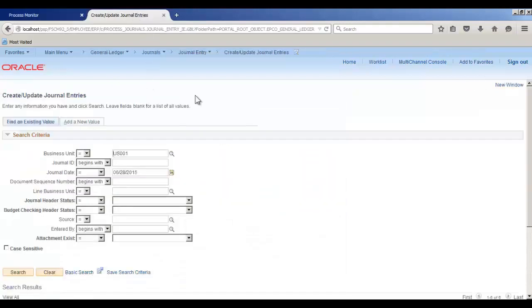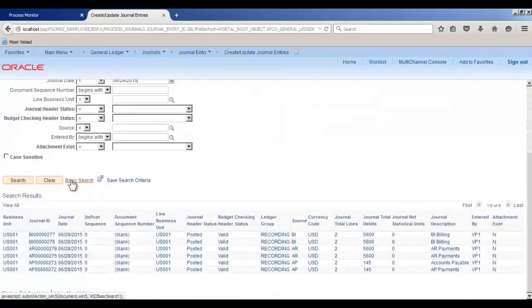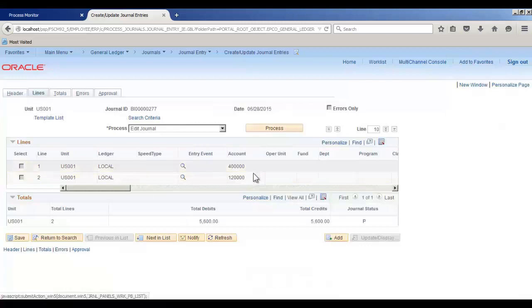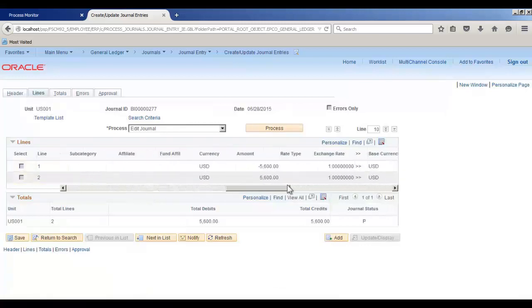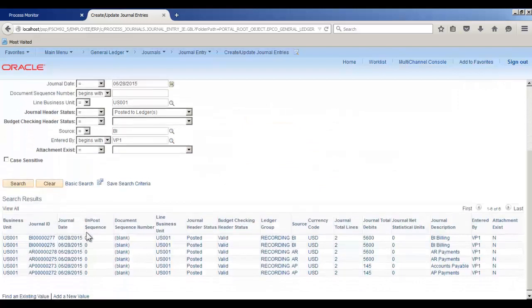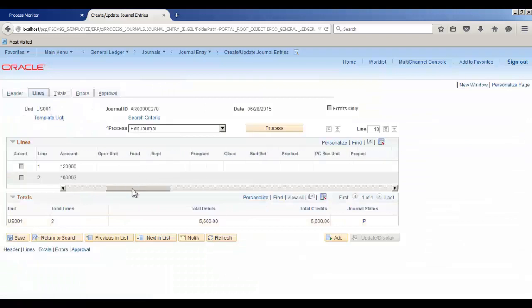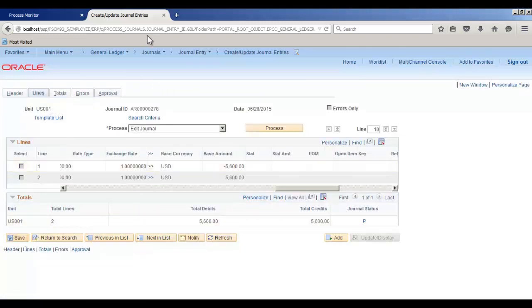Now check the entries. Go to create update journal entries, search for the business unit and search from the journal date. Now we can see that 277 and 278, two journals, were created in the process. 277 is generated by billing source and it is showing lines for the revenue and account receivable updated. And the next one is created by account receivable. So this completes the process.